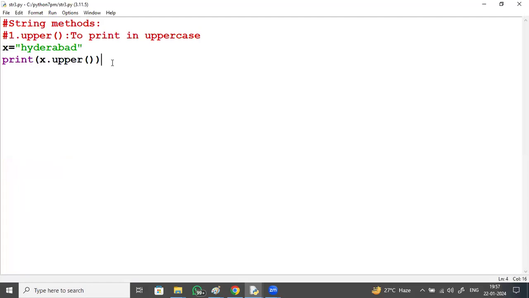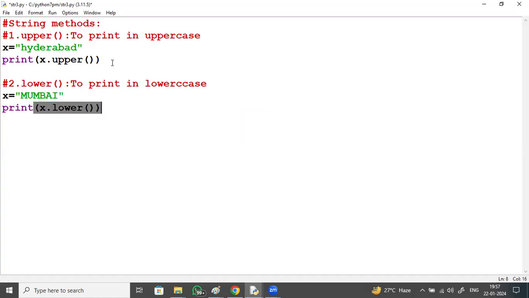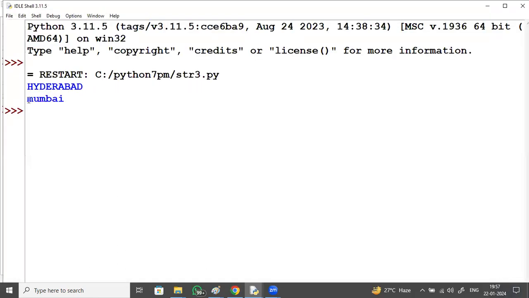Second, lower. We have a method called lower. x dot lower prints in lowercase. For example, x equal to the string Mumbai. Print x dot lower, right? x is a string, that is Mumbai, and it prints in lowercase. Run it. Yes, Mumbai in lowercase, right?